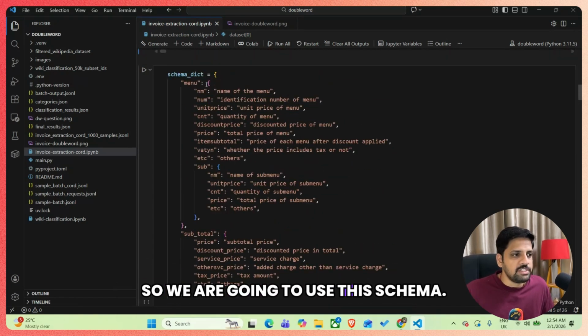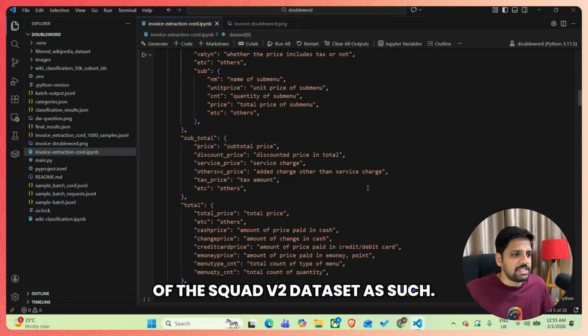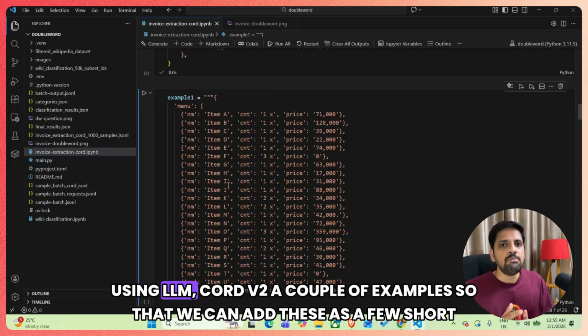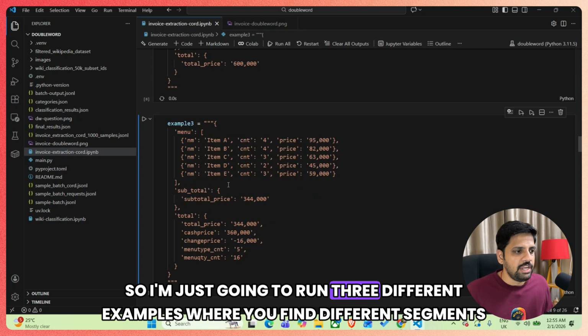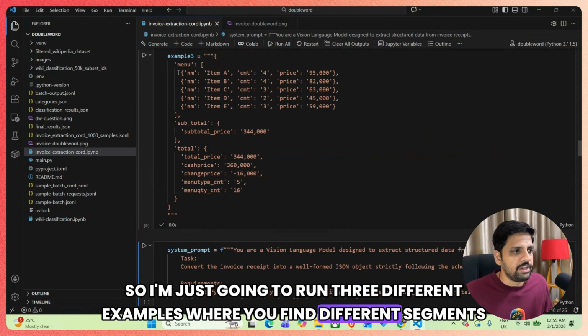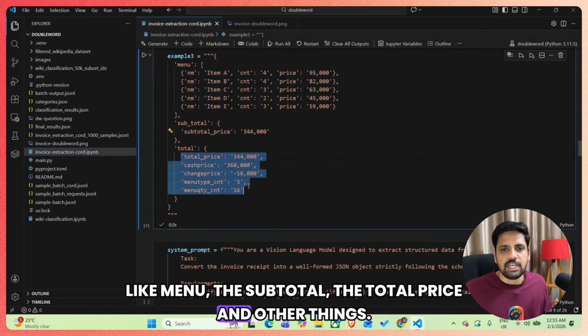So we are going to use this schema. These are the fields of the CORD-v2 dataset as such. Let's go ahead and run this. Using an LLM, I have anonymized a couple of examples so that we can add these as few-shot samples to our prompt. So I'm just going to run 3 different examples where you find different segments like menu, the subtotal, the total price, and other things.